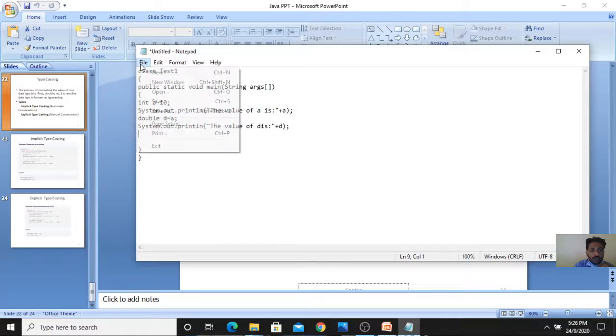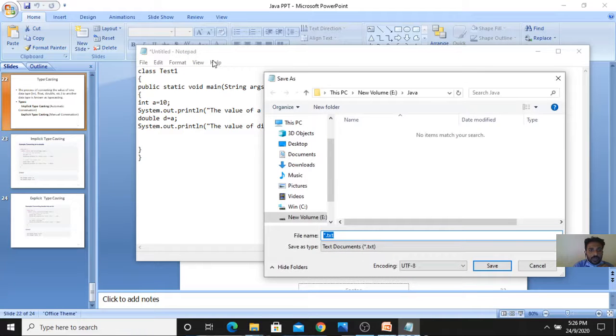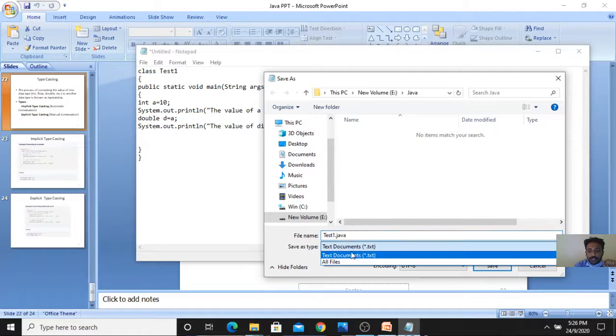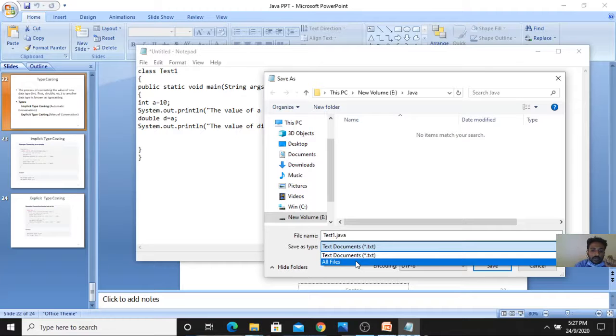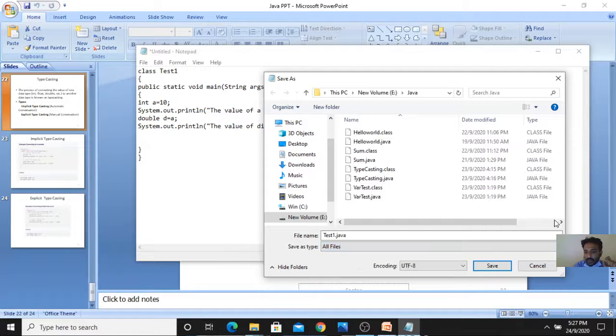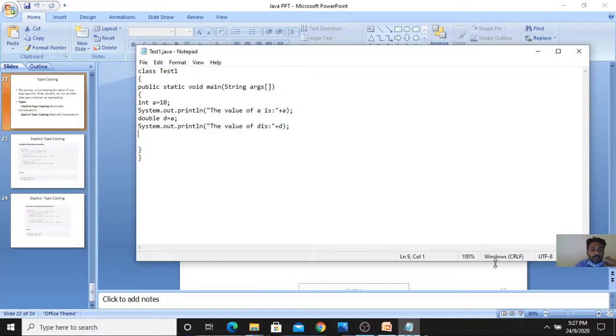Go to File and save the program. Here my file name is test1, so I will save it as test1.java. My class name is test1, so we need to save the file name as the class name. The file is test1.java. Click on save as type, make it all files. Click on the save button. The file is successfully saved.